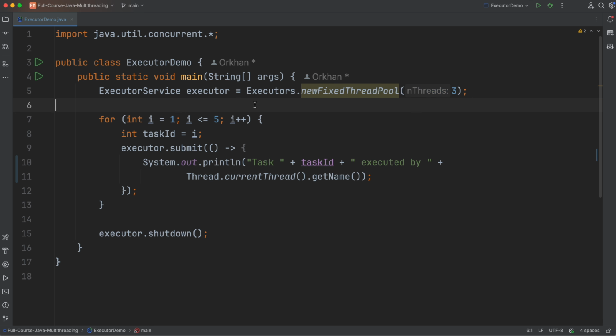So why are we doing that? Let's say that we have an example. Let's say our application is accessing a database and we can only open 100 connections at a time to the database. So we need to make sure that we have at most 100 threads accessing the database at a time. So for that, we are using a thread pool.